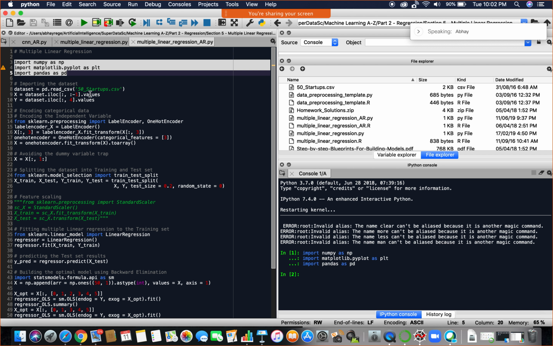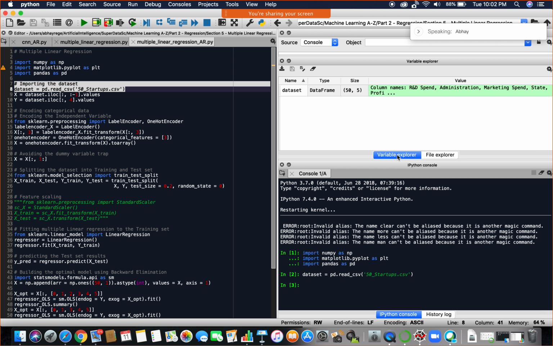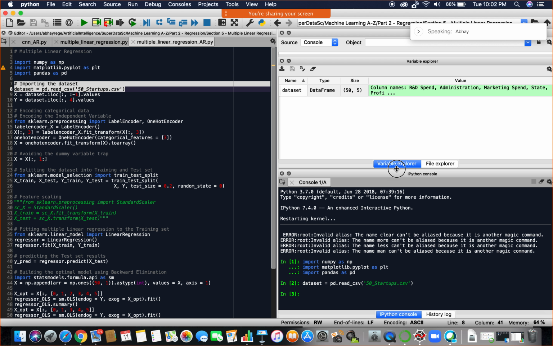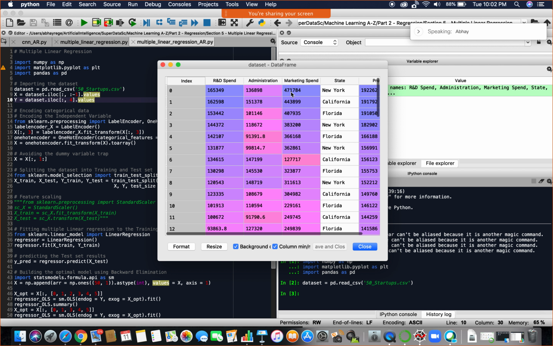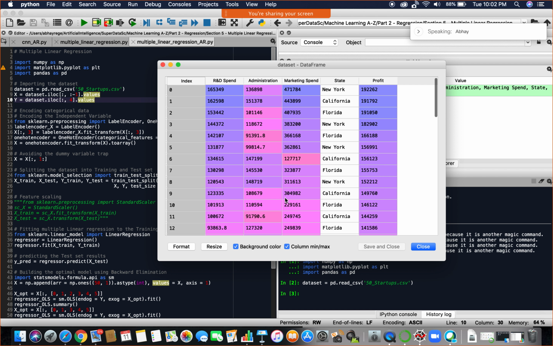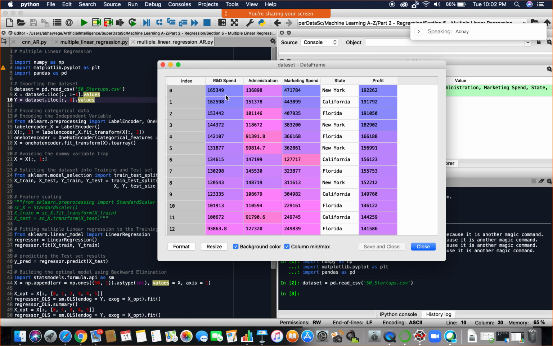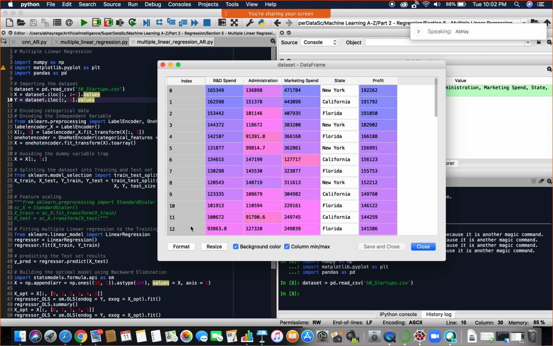Then the 50 startup dataset. We'll import that, just control enter. So that imports it. This is the variable explorer, where we can see what variables we have in our environment now. We have given the name dataset, and it is a data frame. Whatever you see in the Excel or CSV file, the same thing you see in here as well. Index starts with 0 and goes all the way up to 49. We have 50 rows in this data set.